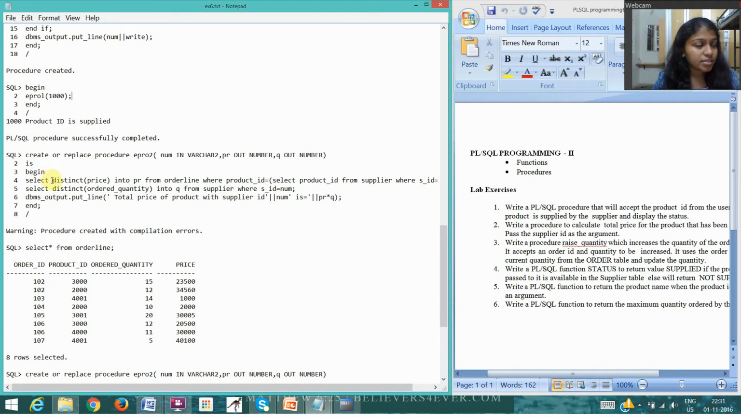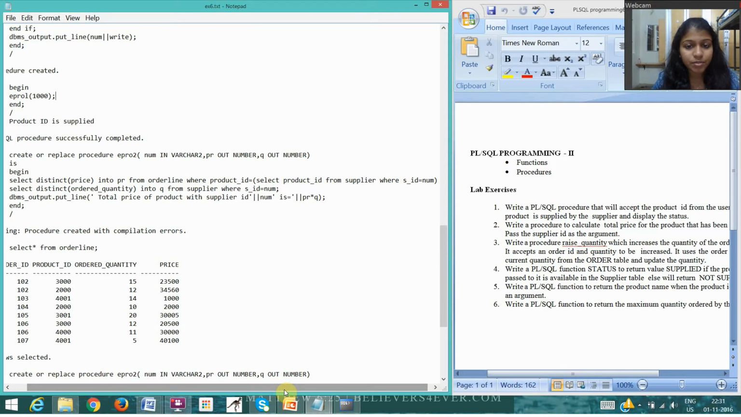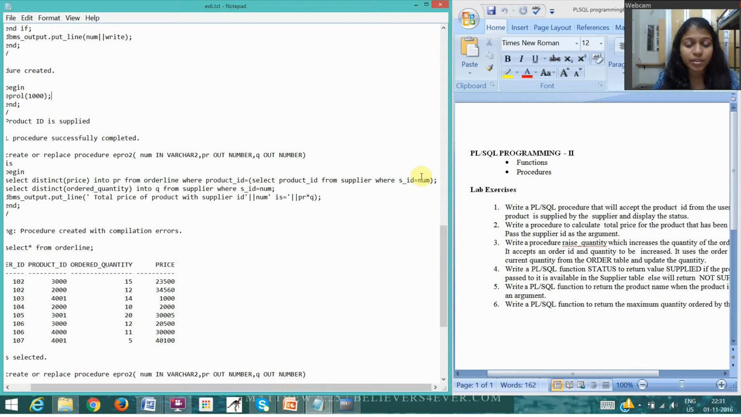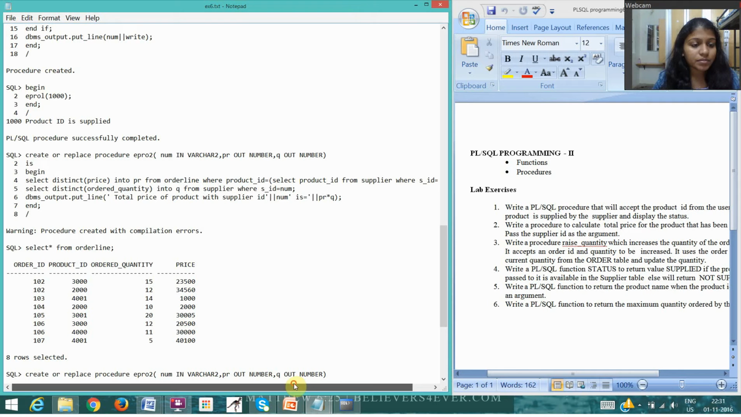So it starts with IS, and inside the begin we give the query select distinct price, and that value is put into PR, which is another variable, from the order line table, where the product ID is equal to the product ID from supplier, where the SID is equal to number. Again, this number is a value which is inputted by the user. The same thing is done again for the query select distinct ordered quantity, which we are choosing from the supplier table, and the output printed is the total price of the product with the particular ID. The user inputs a number, and the price for that is calculated as price into quantity, like how many of that object has been bought, multiplied by the price.